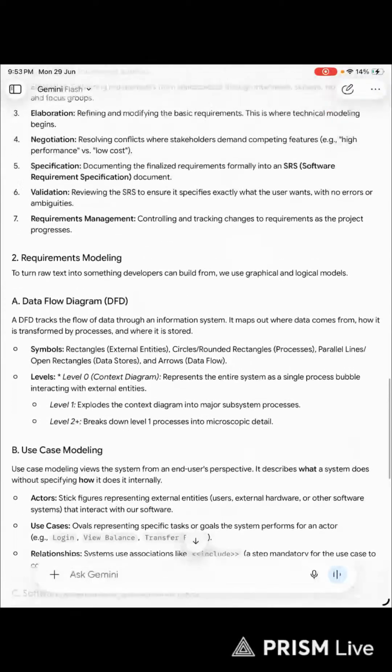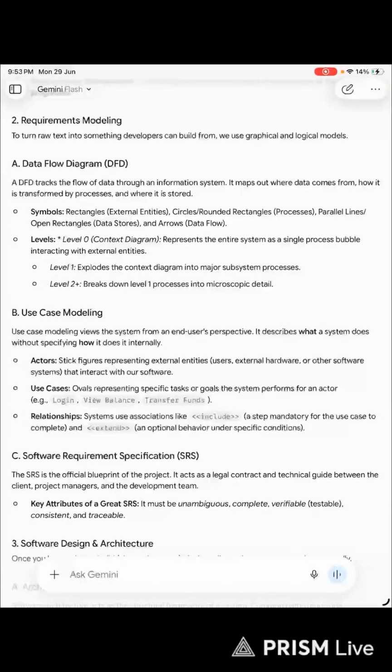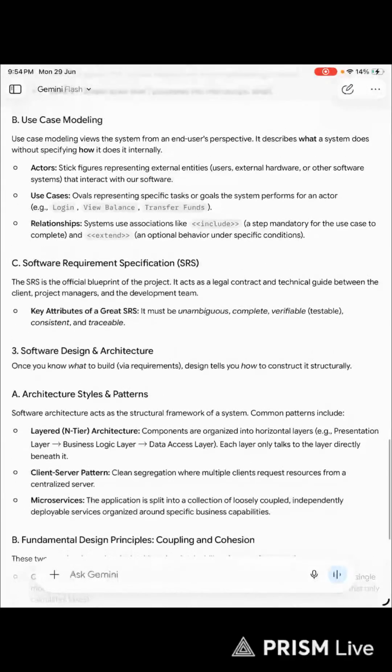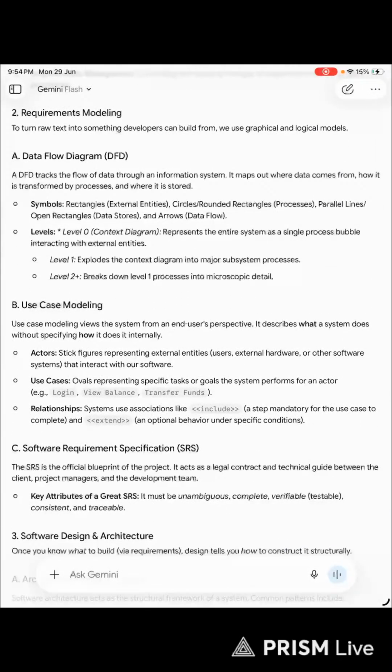Then we've got requirements modeling. First we had the requirement engineering process, now we've got requirements modeling. To turn raw text into something developers can build from, we use graphical and logical models. So the A part would be data flow diagram, DFD. The second one is use case modeling, and the third one is software requirement specification, SRS. These are the three ways we can turn raw text into a graphical and logical model.